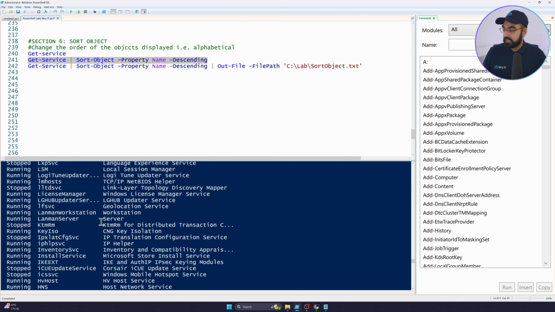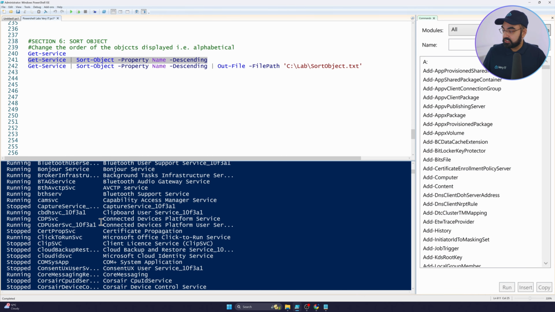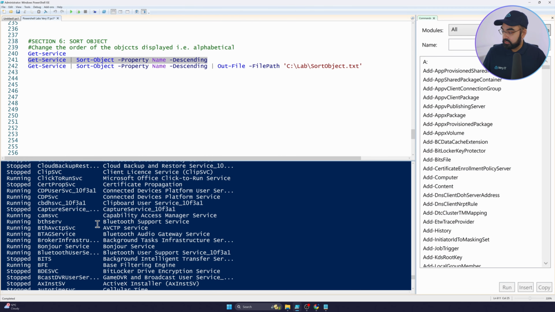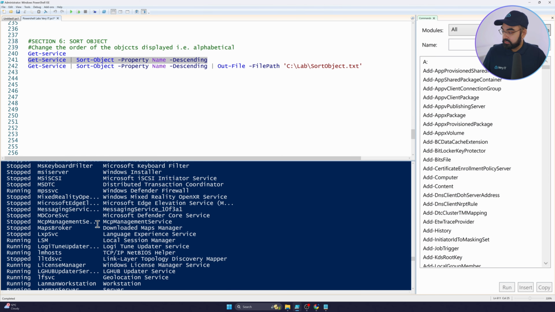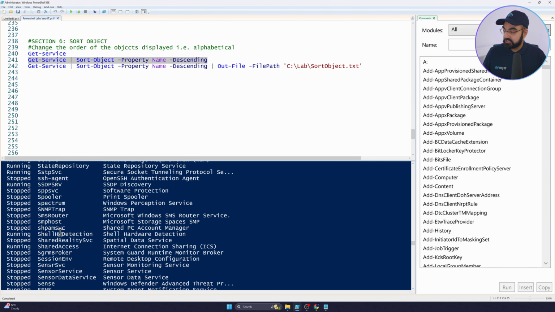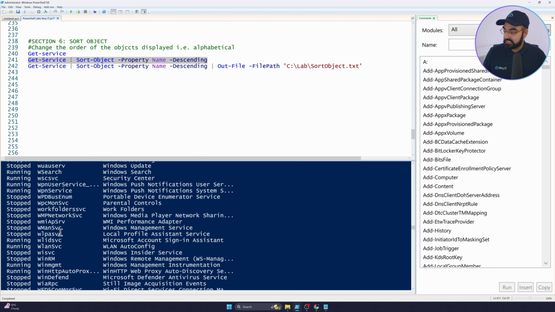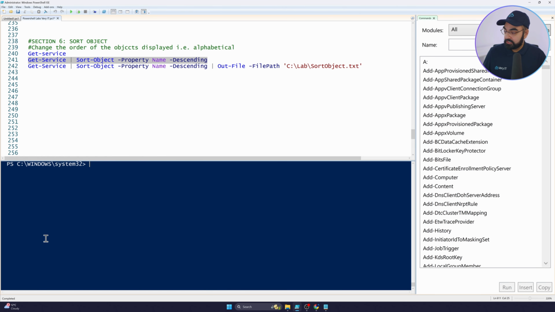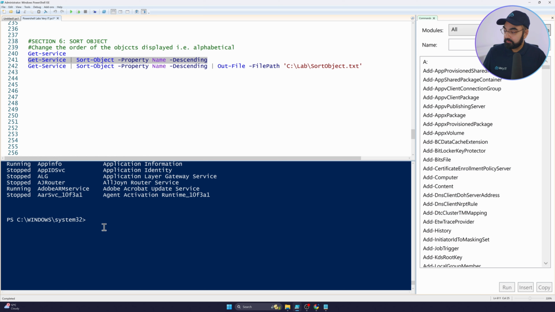And upon us doing that, you'll see that all the services associated with it are going to be in a descending order. So you can see it starts from the highest letter, namely with Z, going all the way down to A. And if I wanted to also output that into a file, namely a text file, what I would essentially do is repeat that.